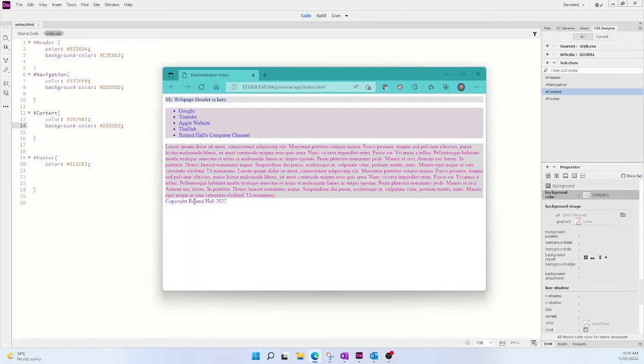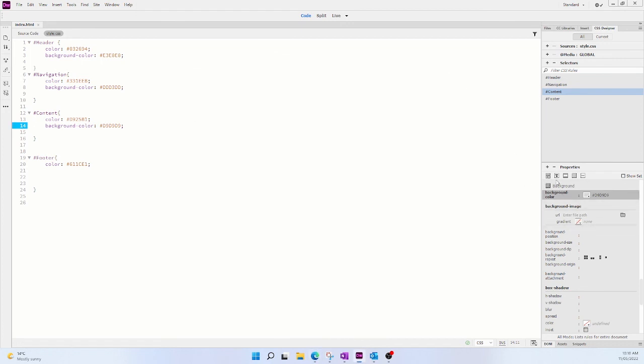And the copyright notice, I might keep the same. I might keep it as the white. So we can experiment with a lot of these things, and we'll talk more about floating elements in the next video.